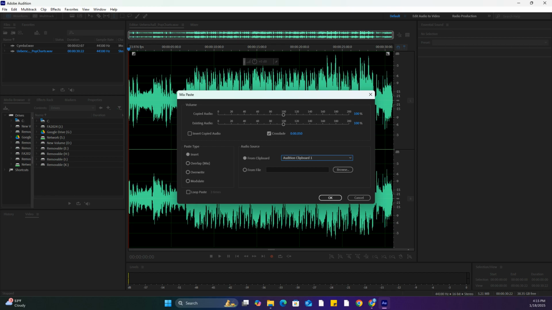And we want the symbol to be mixed, so we're going to say overlap, not insert, overlap, mix. And we're going to adjust the mix to avoid distortion, because if they're already at maximum volume, we'd need to reduce each one by at least 50% to avoid distortion so that the mix levels don't exceed the maximum available headroom. So we're going to set the copied audio volume down to about 70%. And we will crossfade, everything matches, and we'll say okay.